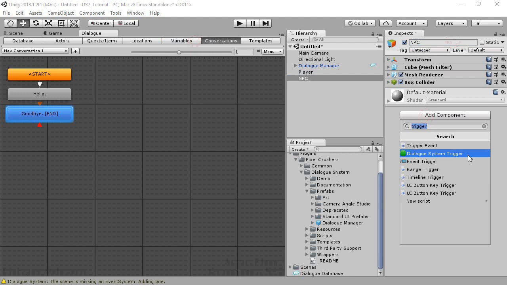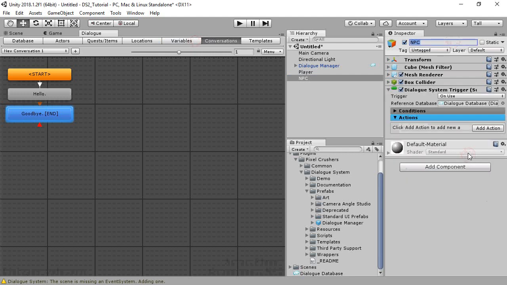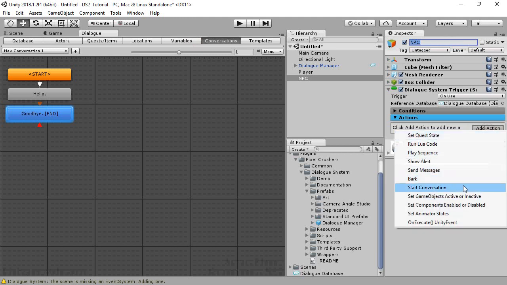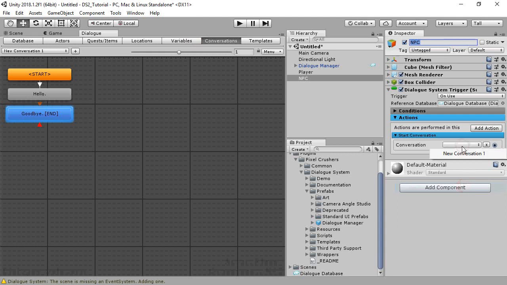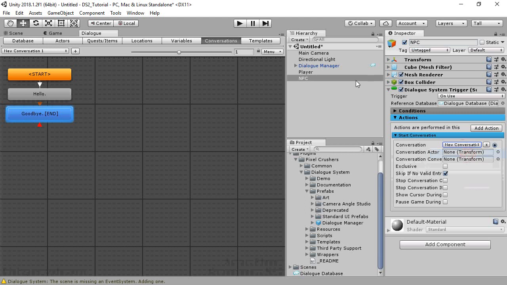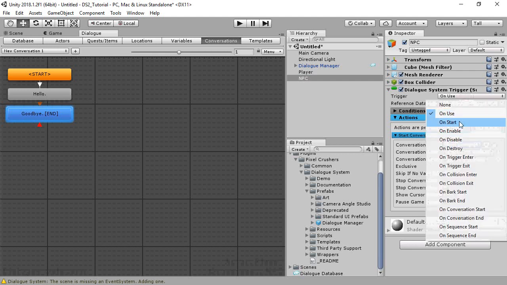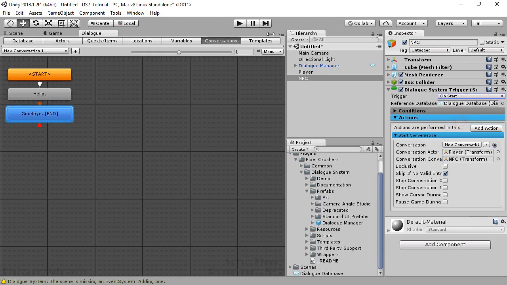Add a Dialogue System Trigger component, click Add Action, and select Start Conversation. Select our newly created conversation, assign Player to the Conversation Actor field, and assign NPC to the Conversation Conversant field. Then change the trigger dropdown to On Start. And let's test this out.